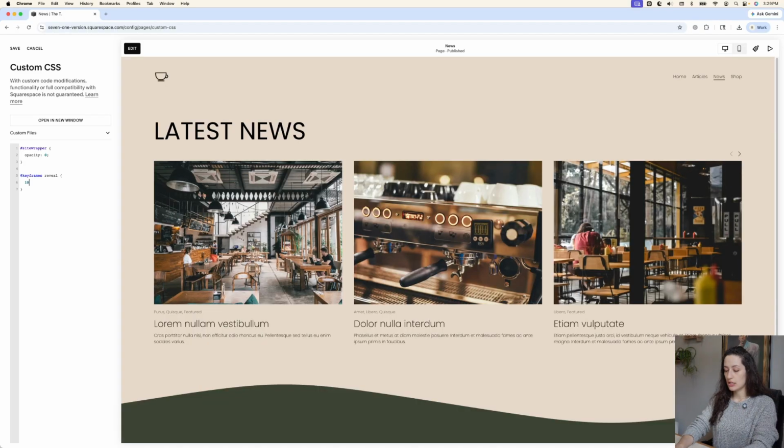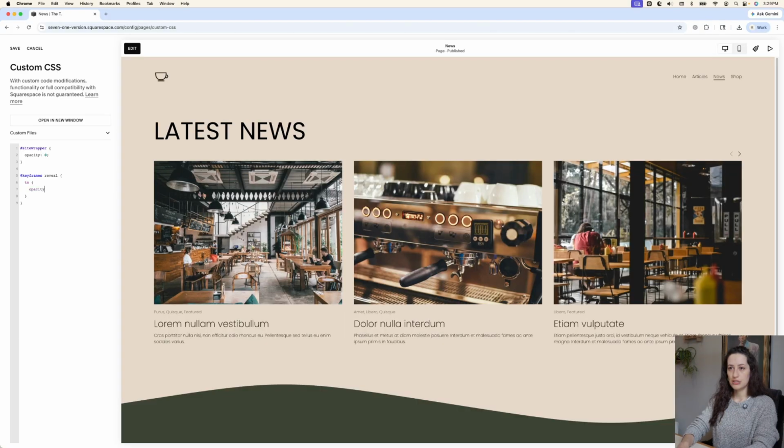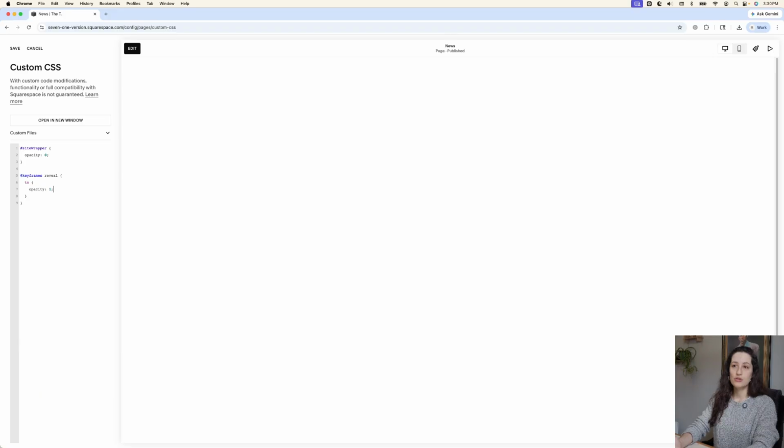So I can use in here either 100% or the keyword of 'to' to refer to that last step that I want to target in the animation. So once I have that there, I just need to tell the browser really what we're going to do. So we want the reveal to go to an opacity of 1, or the animation to go to the final step of opacity 1.